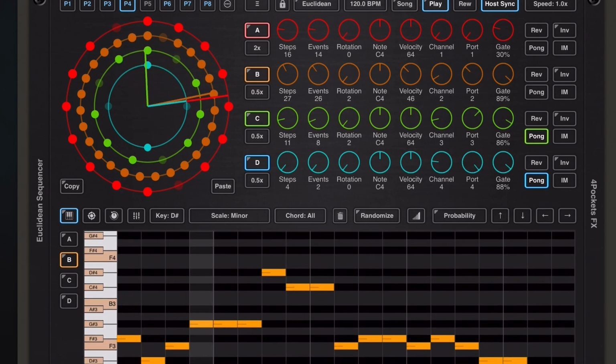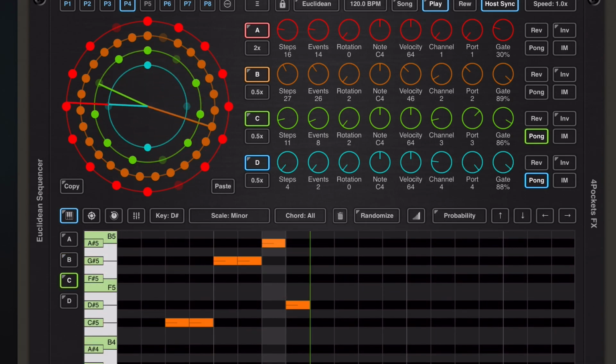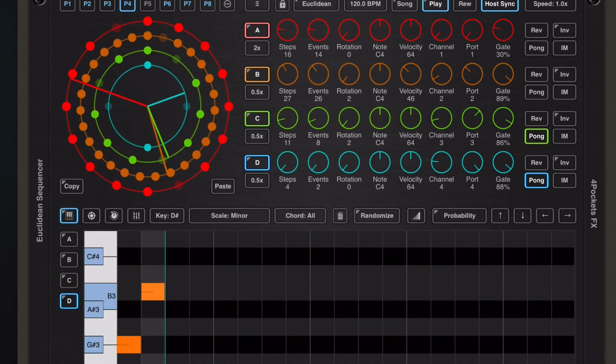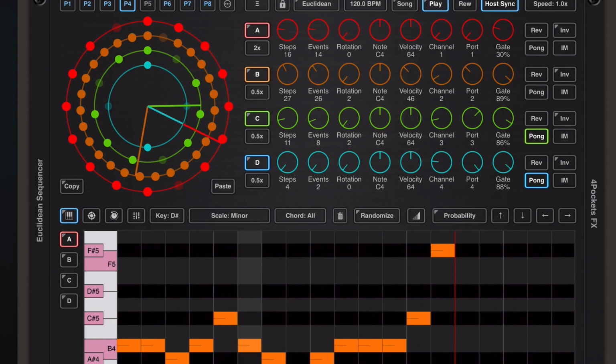Example of the walking melody generator. This is a new mode which instead of generating a random sequence, it actually walks a scale to create melodies, and you can hear that in this example.